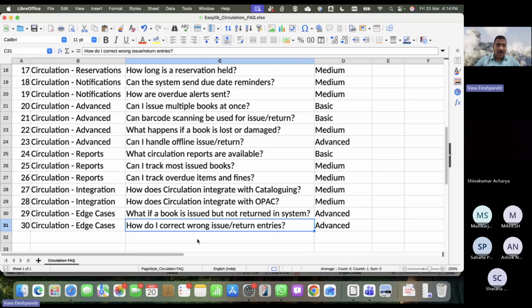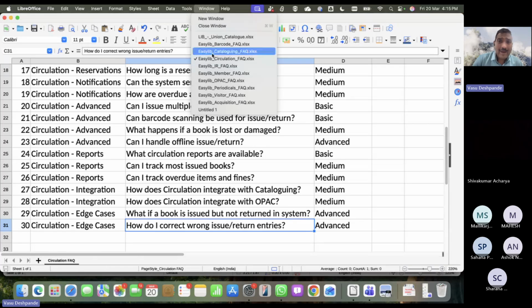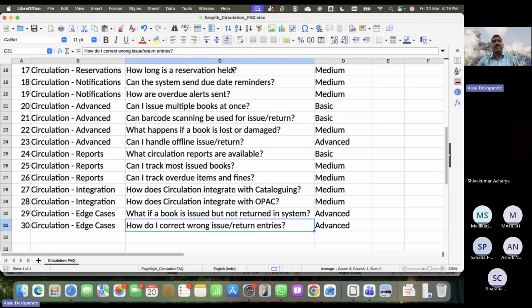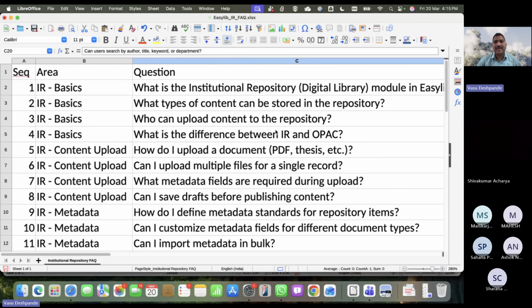How do I correct a wrong issue return entry? This is an interesting question. If there is a wrong issue return, you have to undo it immediately. If you have returned some other book, you issue that book again. If you have issued a wrong book, immediately take it as a return. Yes. Okay, so then let's go to the institutional repository, digital library module.